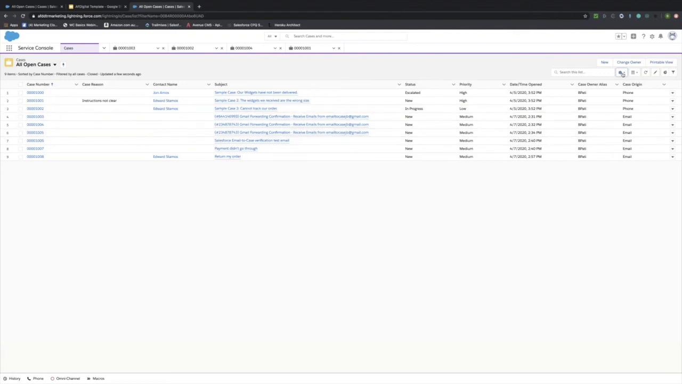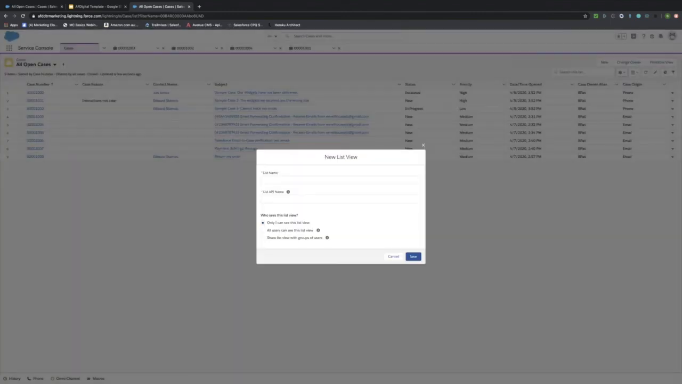Or you could also create a completely new one. Let's say you want to create a new list view and give it a name, like only today's cases, or you want to see only, let's say, medium priority cases. Let's name it medium priority cases, because you just want to see how many medium priority cases you have. Once you enter a name, it automatically pops up here.